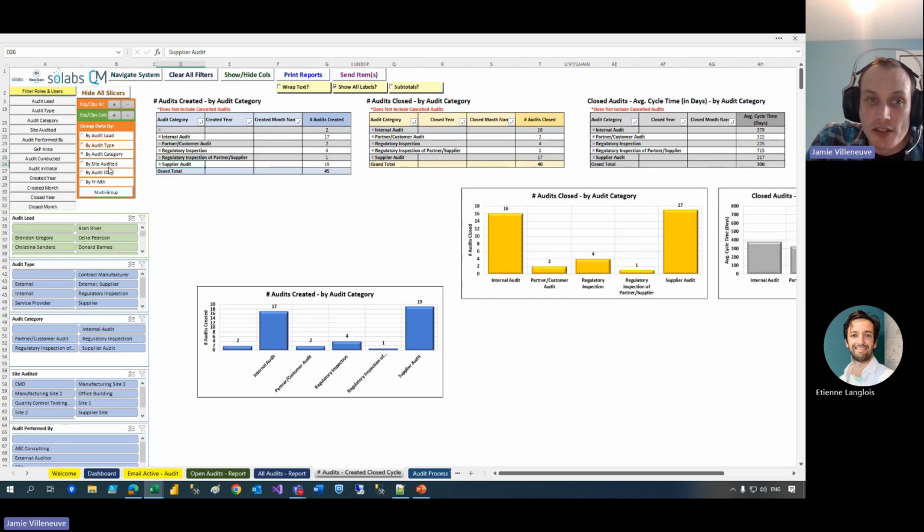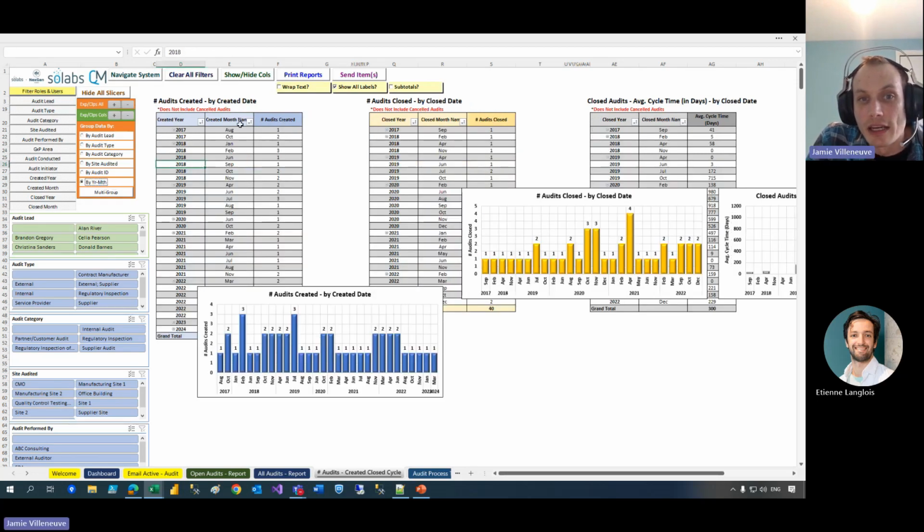These little buttons here can change all of the reports on the tab to be grouped by these different fields. If you want to change it back to the year and month, you just click by year and month here, and it changes it back to the year and the month, which is similar to how you would have it when you've downloaded off the SharePoint.